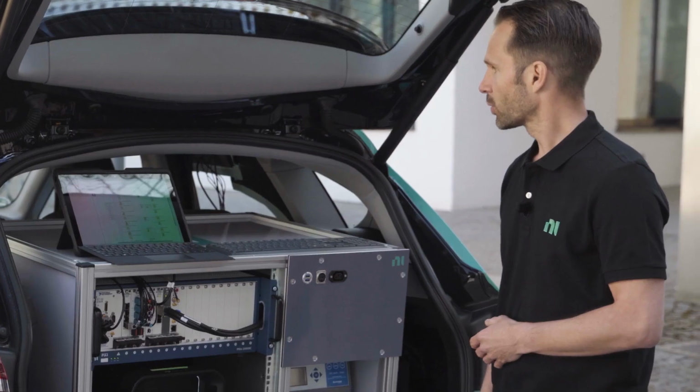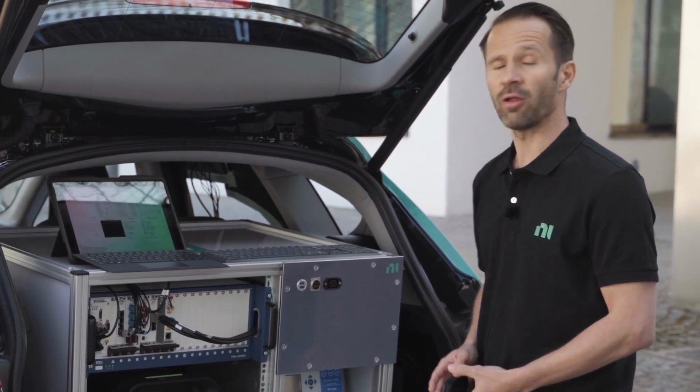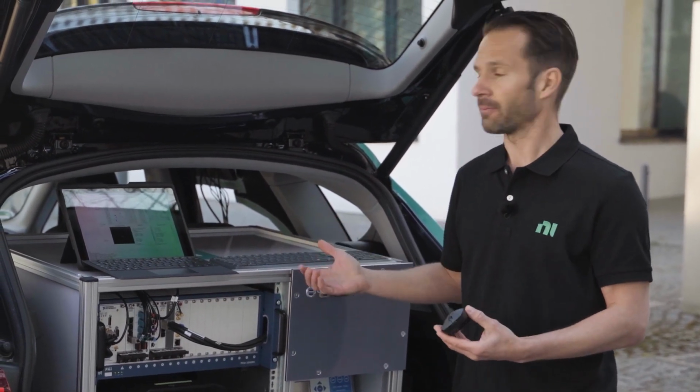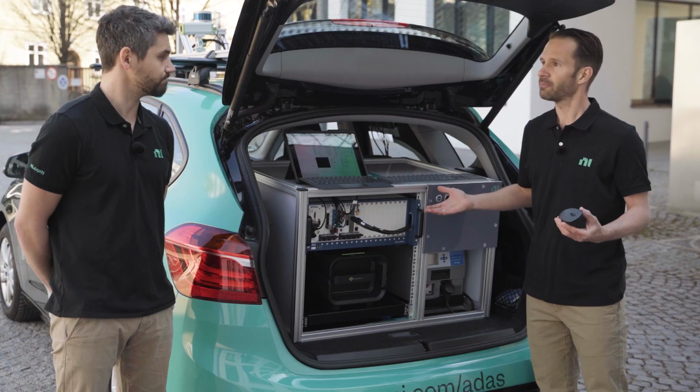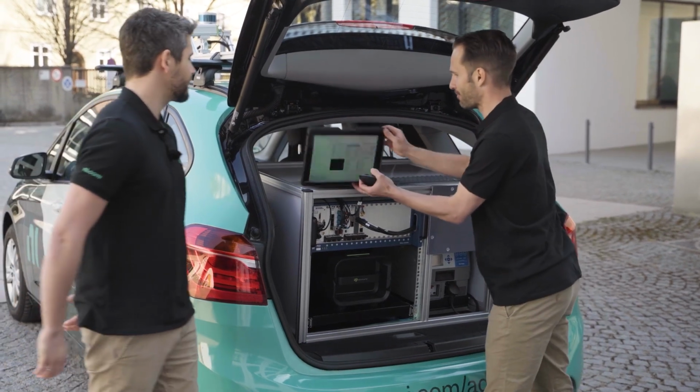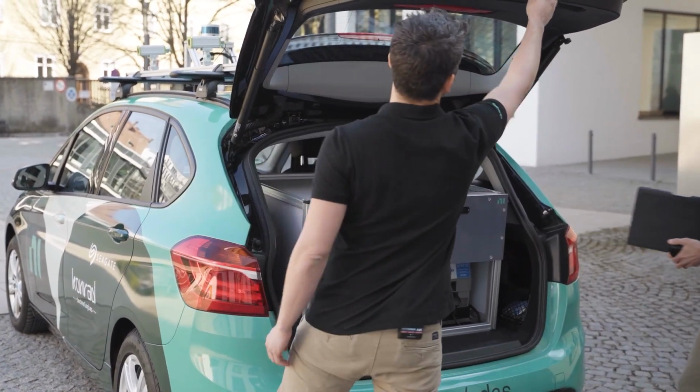Once that is done, we need to check if all of our sensors are actually up and running. This is what we can see here up on display. So again, you see the different sensors are collecting data. So it looks like we're all set, and let's go out for a test ride. Let's do that. All right, let's pack up and get going.